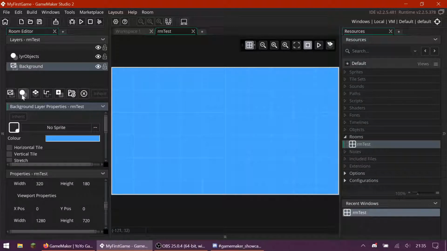So anyways, we have multiple layer types. We can add folders too. We can have an asset layer. We can also have path layers for preset paths for objects to follow. We can also have a tile layer, which are just images. We can also have an instance layer. We can also have a background layer like this one.